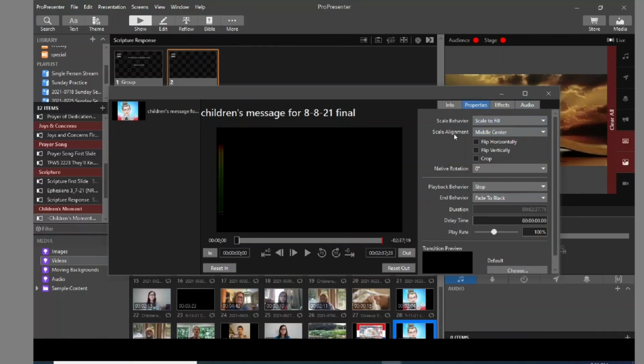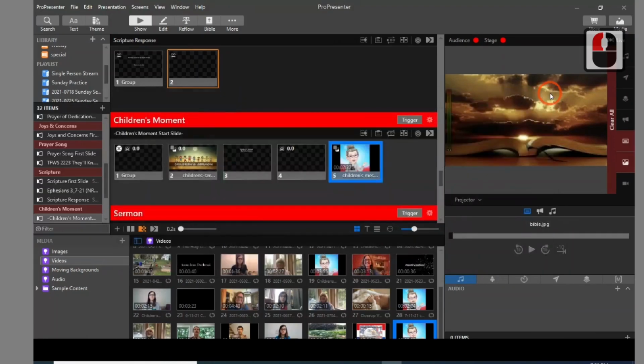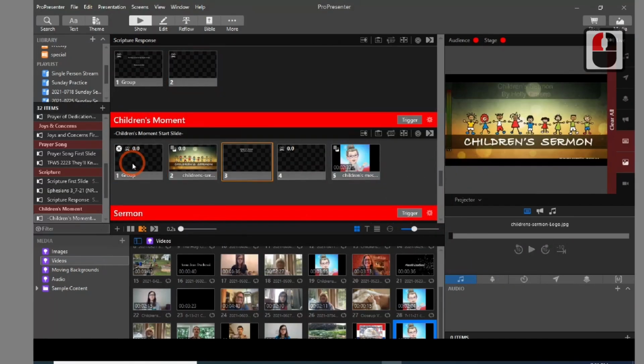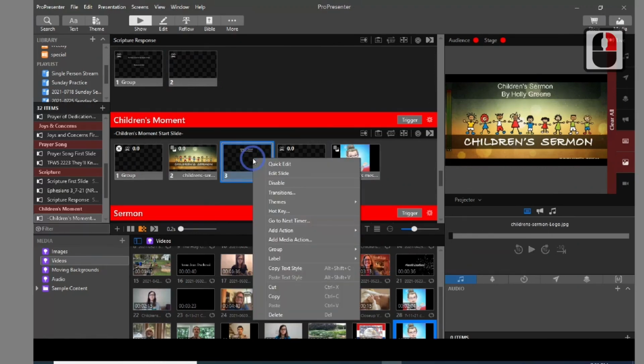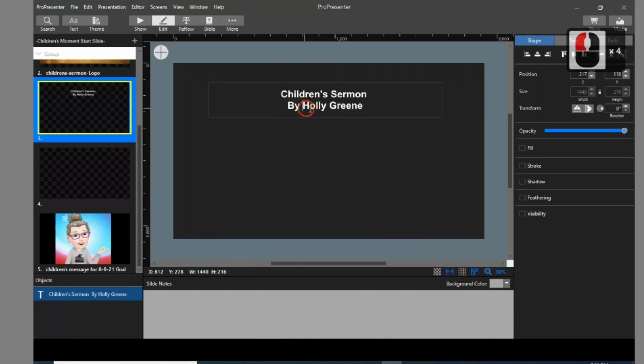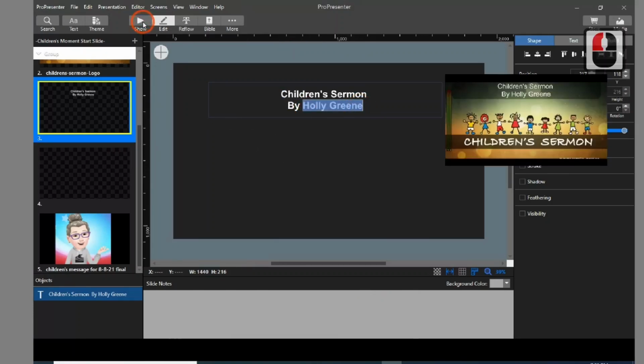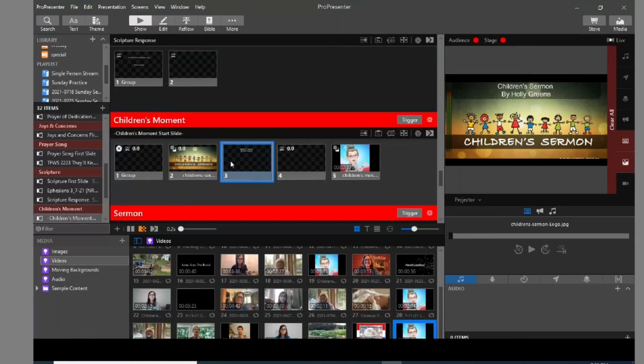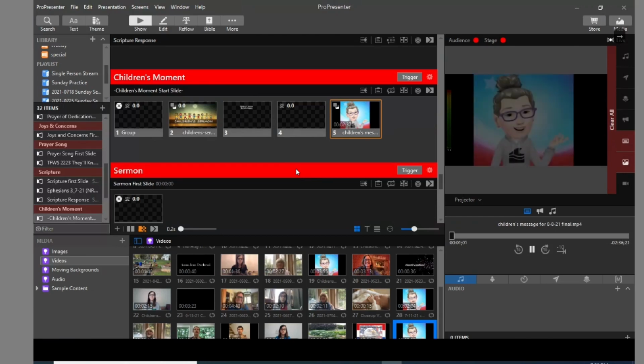So here it is. I think we just finished putting that in, but let's go ahead and check to make sure it works appropriately. In the children's moment here, you can see there's an opportunity to edit who is doing the children's moment. If you right click on this, you go to edit slide, you can change the person's name if it's Holly or if it's somebody else. Once you've done editing, you go back to the show and it shows up here. Then when you click the next button again, it will load that video.